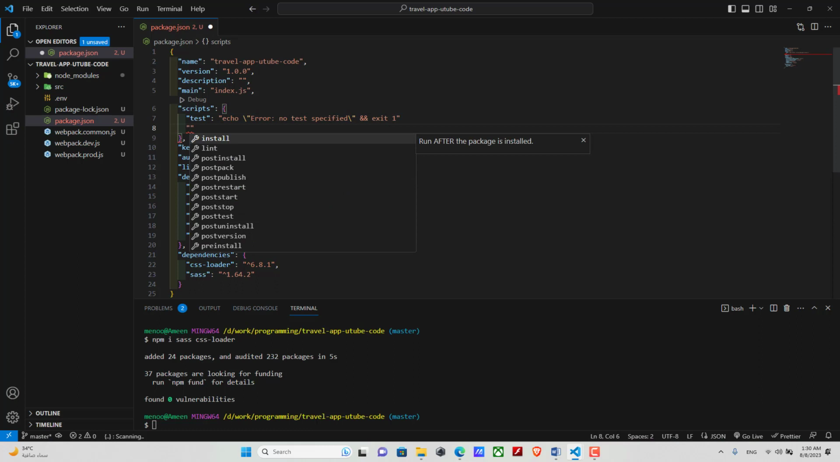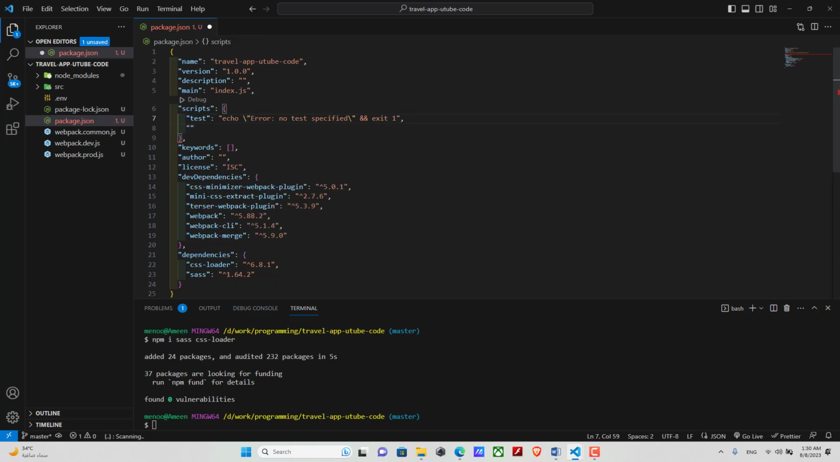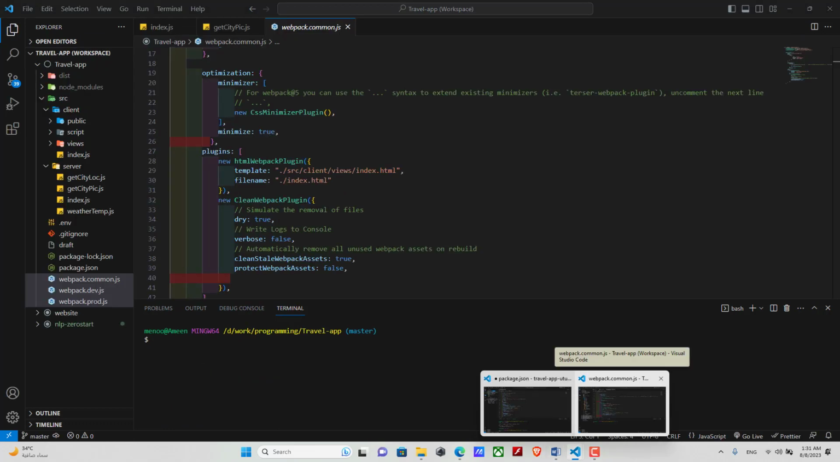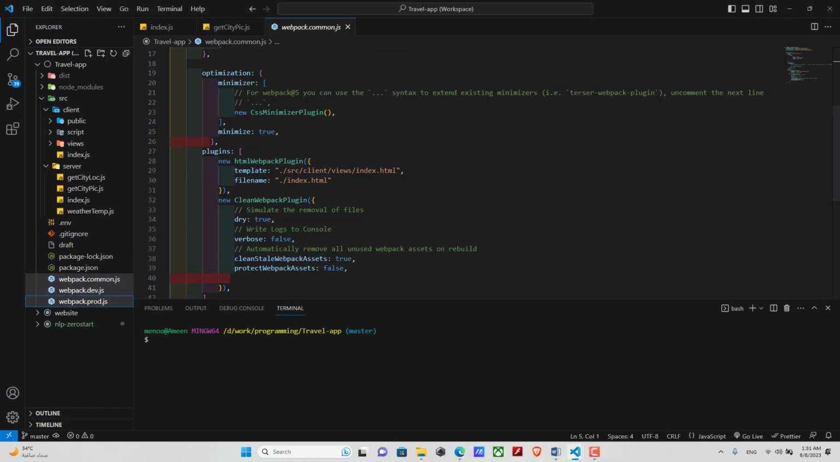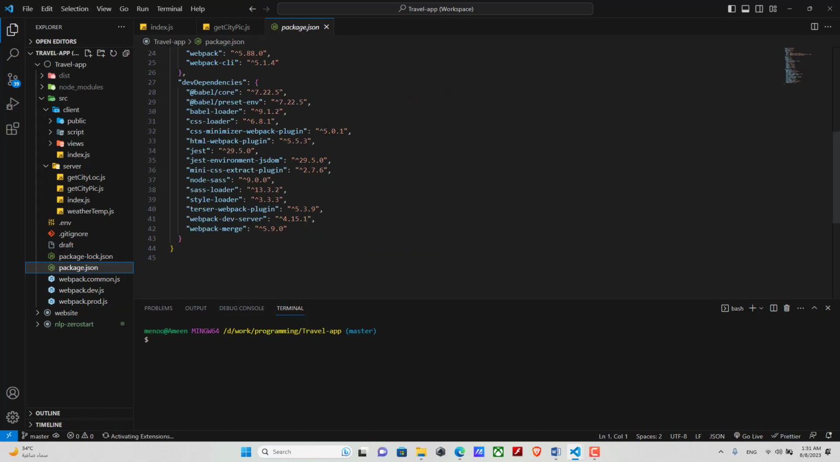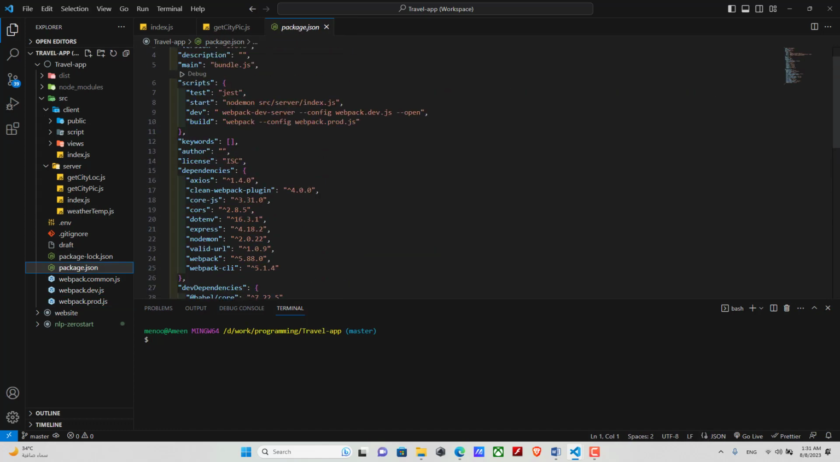Put a comma, and let's say it's going to be the build. And the build here means this is what's going to build our project. And let's get that from here, because I'm not gonna write it again. Of course it starts with Webpack, but let me make sure of everything else.